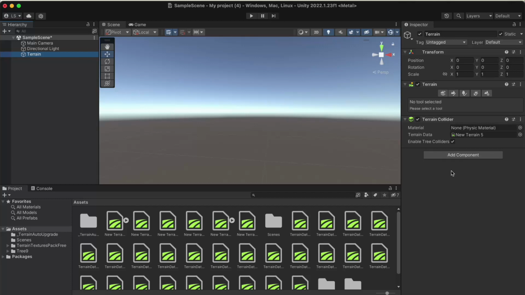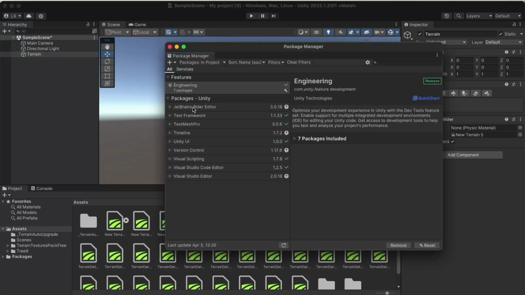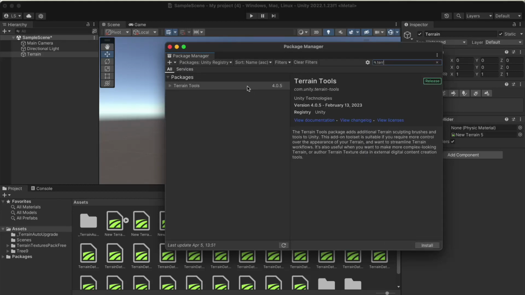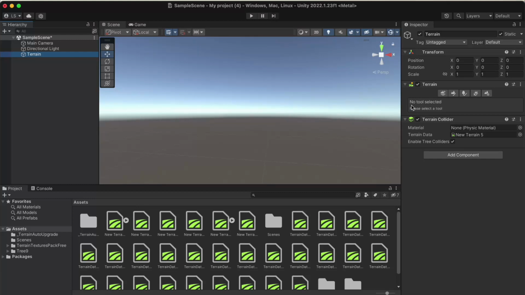We are going to work with these. Reminder, you can go to Window, Package Manager, and then you can search for terrain tools. The Terrain Tools package adds additional terrain sculpting brushes and tools to Unity. If you want to work with the terrains on a next level, an advanced level, you can also download and install this package. Otherwise, you can just work with the existing terrain features and the toolbox that you have here, and it's going to be just fine.